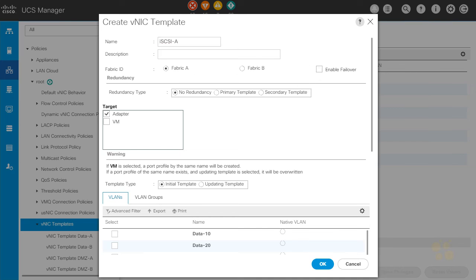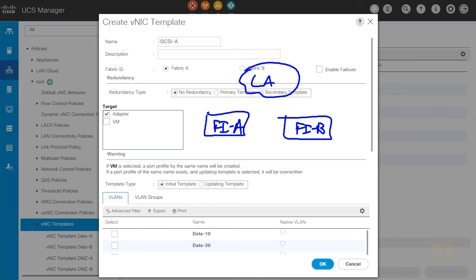So here's how it works. We have two fabric interconnects, fabric interconnect A and fabric interconnect B, and they both have connection up to the network. The question is, what happens if one of these fabric interconnects goes down? What happens is dependent on whether this box is checked, enable failover. If failover is enabled, the vNIC that is pinned to fabric interconnect A will swing over and get a connection to fabric interconnect B.